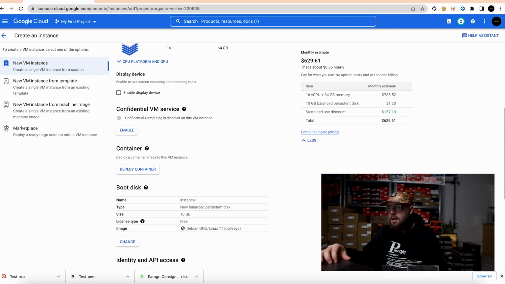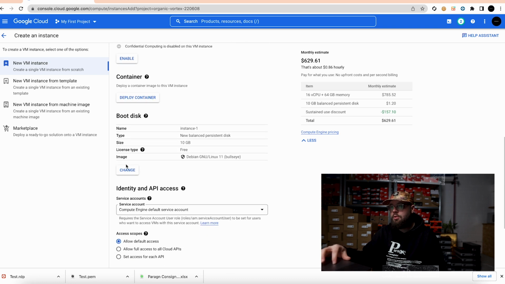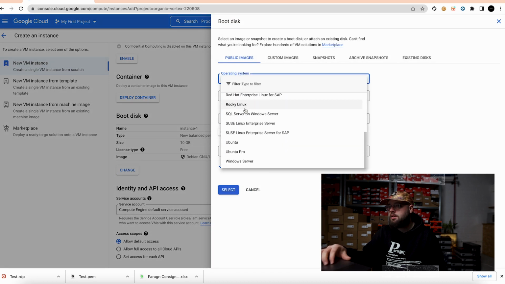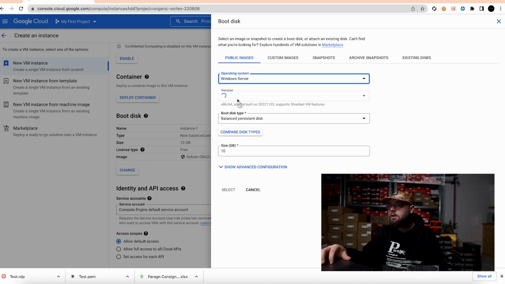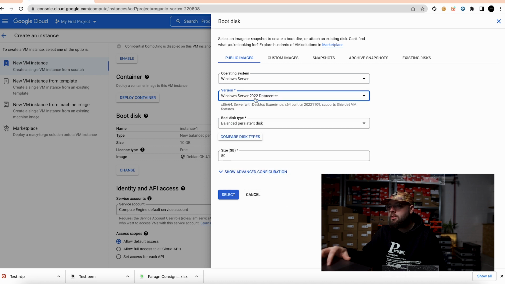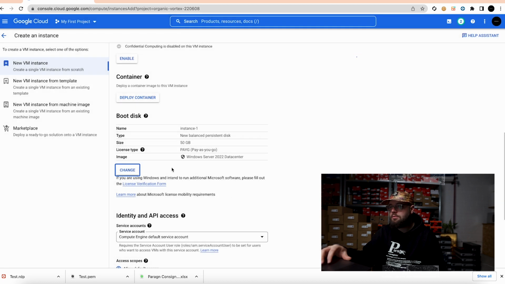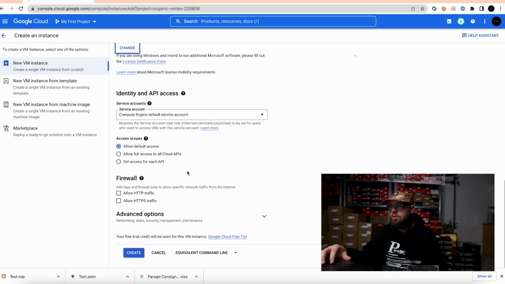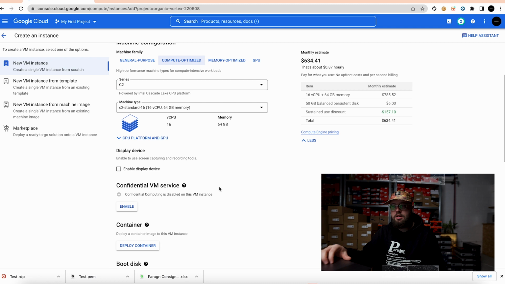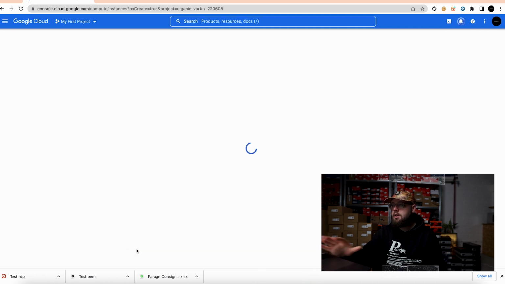So we want to head down here to the boot disk. We want to make sure we click this. We need to change it, so we need to find Windows Server. Well, it's up to you guys. I would just recommend going with the Windows Server 2022 Data Center, and leave the rest of it normal. Press select, come down here, all of that is fine. So just make sure that you're changing the boot disk and obviously the size of the server. But apart from that, you just press create.